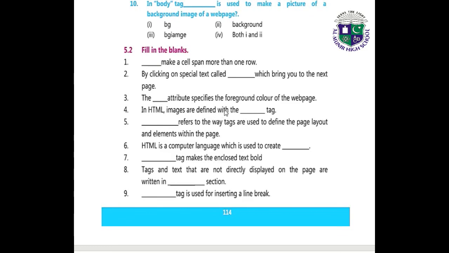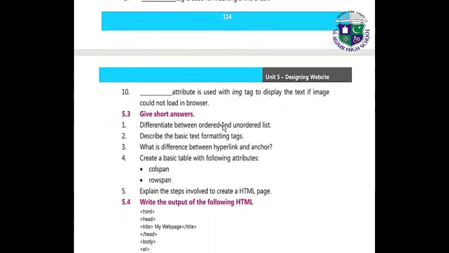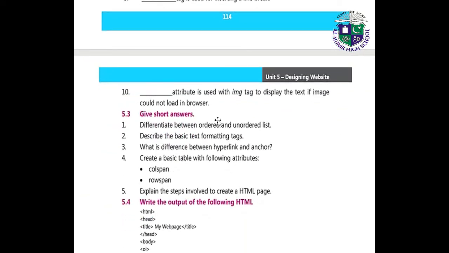In HTML, images are defined with the dash tag. The correct answer is image tag. Number 5, the correct answer is a markup language. Number 6, the correct answer is a web page. Number 7, correct answer is B tag. Number 8, the correct answer is head section. Number 9, the correct answer is BR. And number 10, the correct answer is ALT.